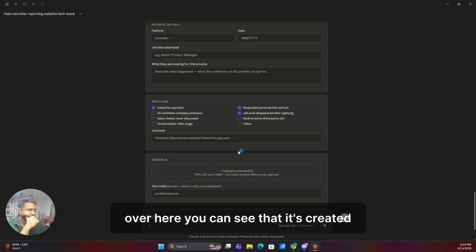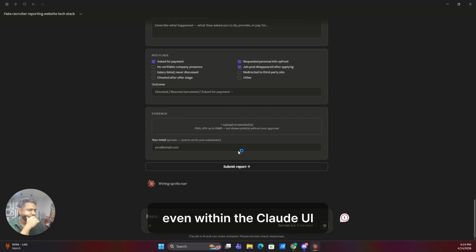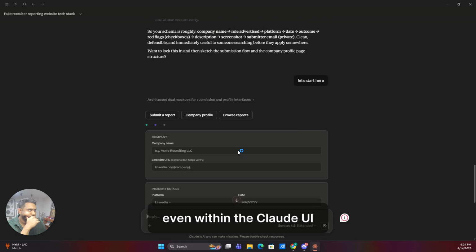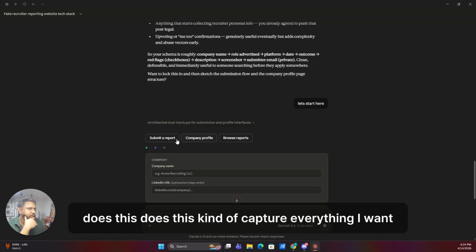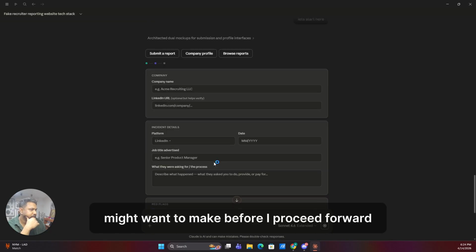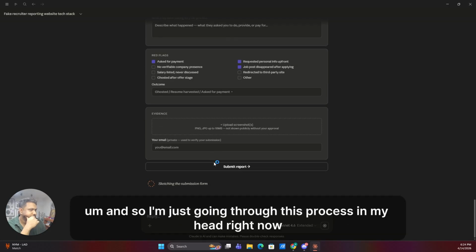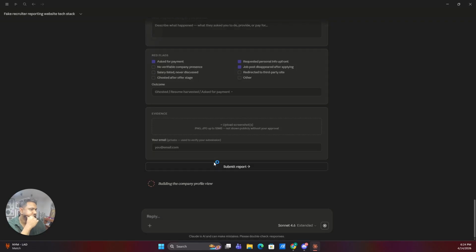Over here you can see that it's created kind of a very early prototype of what it could look like even within the Claude UI. And I'm just taking a look through it at the time and saying, hey, does this kind of capture everything I want? Are there any changes that I might want to make before I proceed forward? And so I'm just going through this process in my head right now.